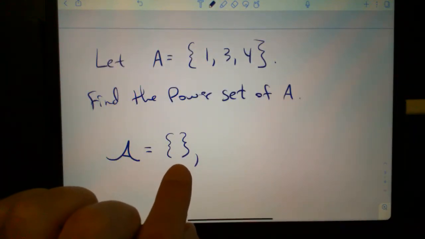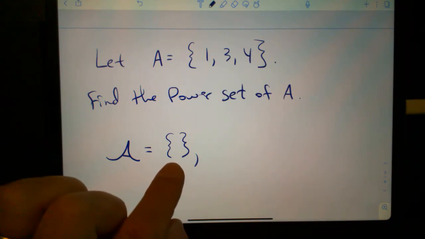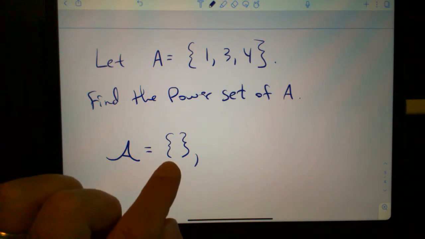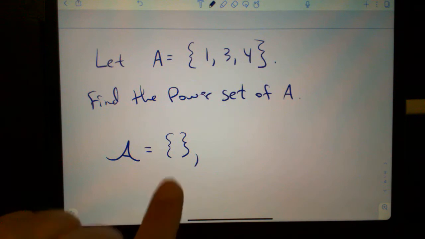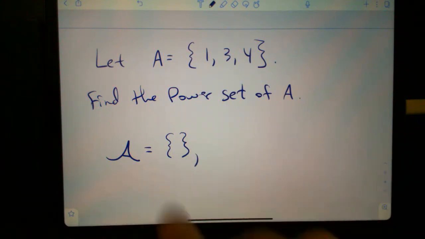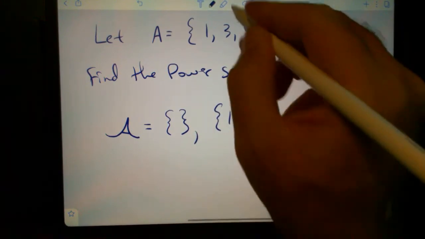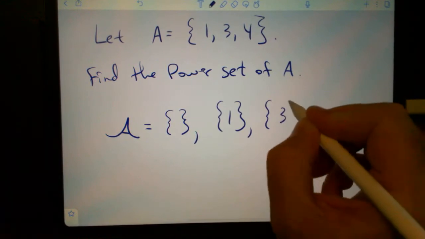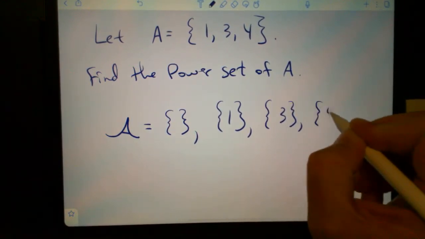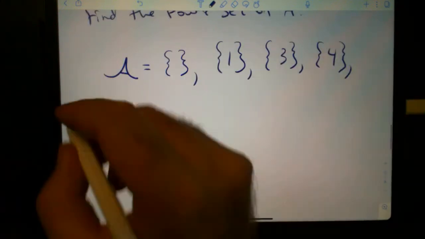The empty set is not the same thing as 0. 0 is something, even though it's nothing. Different kind of a concept, the 0 from the empty set. The empty set just means there is nothing there. Not the same as 0. That's a different discussion. Also, we have the single element 1. We have the single element 3. We have the single element 4. These are supposed to be curly braces. I don't draw them very well. And then we also have the sets here.